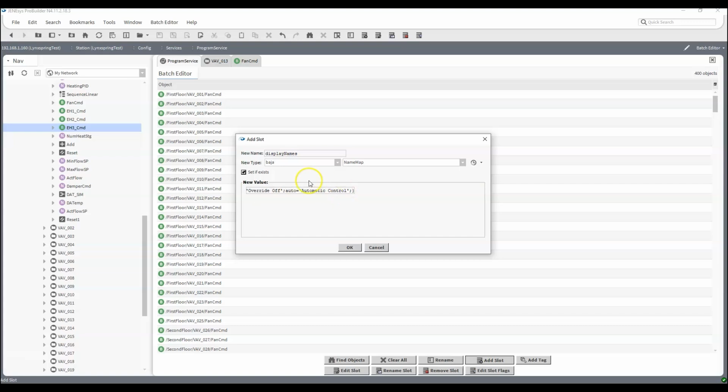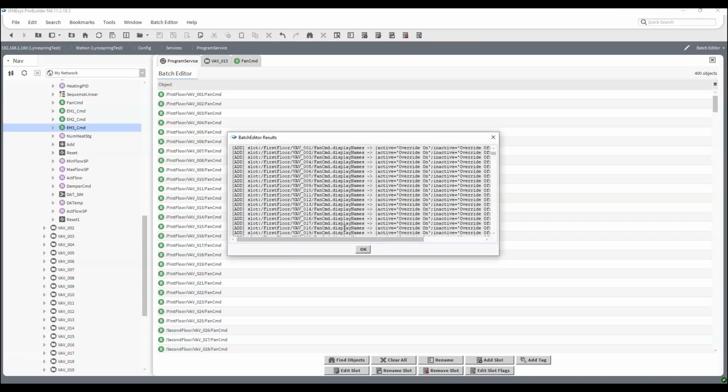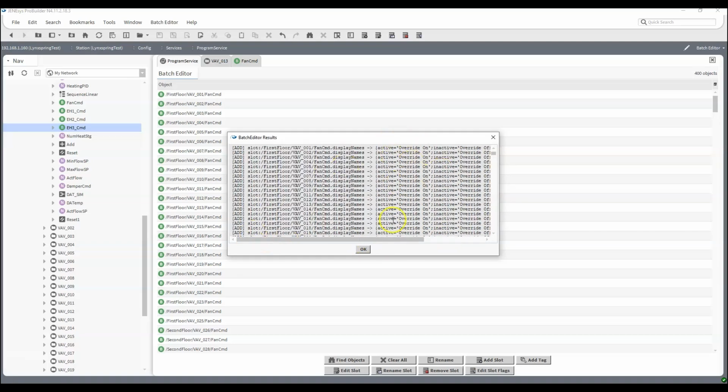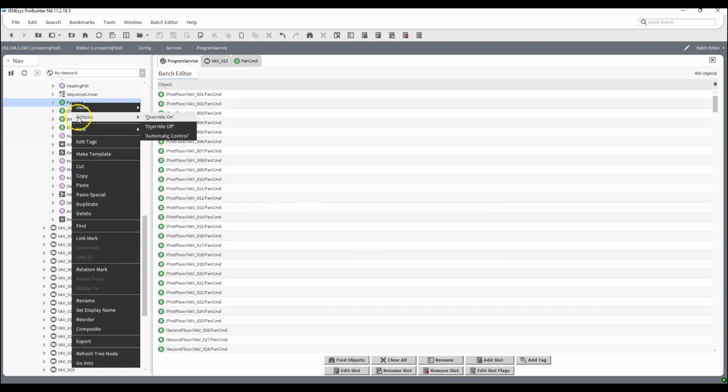Now, every time you change this, you do have to put a semicolon here. That is important, otherwise the syntax does not work. And now I'm going to go ahead and select OK. So now we see that the display names of them have been done. So what did that do? Now if I right click, we see override on, override off, and automatic control.